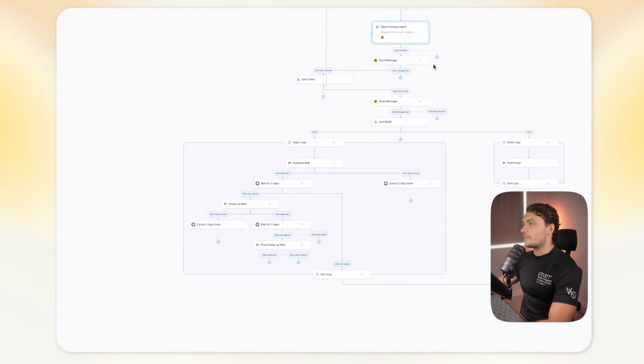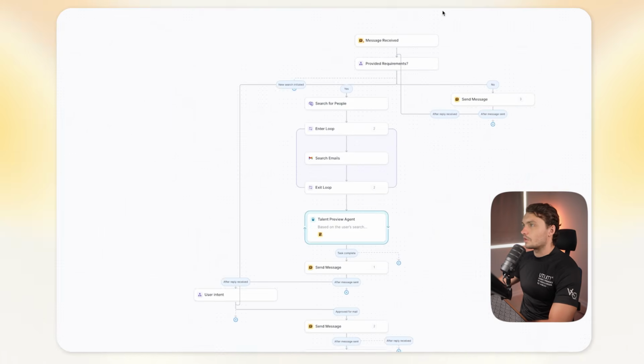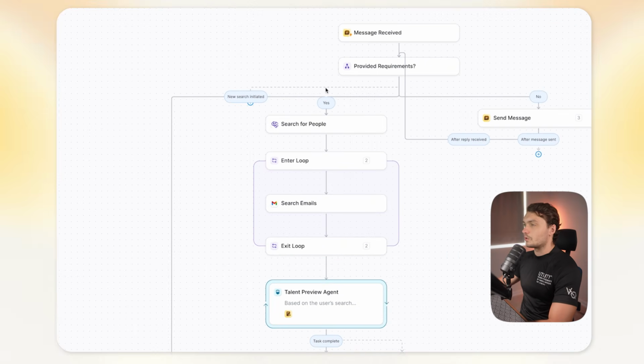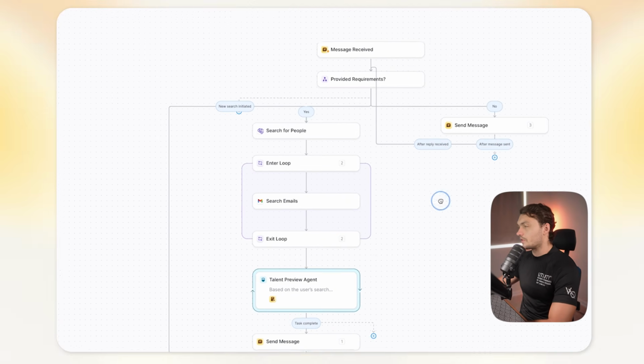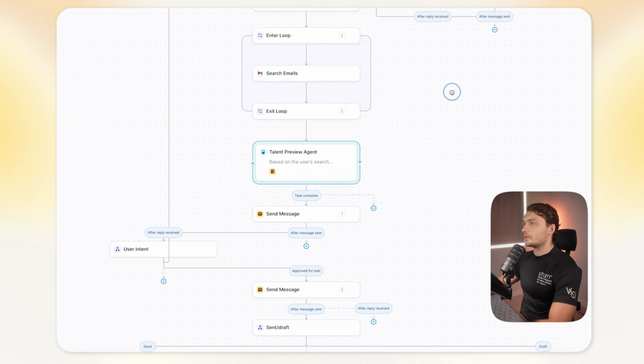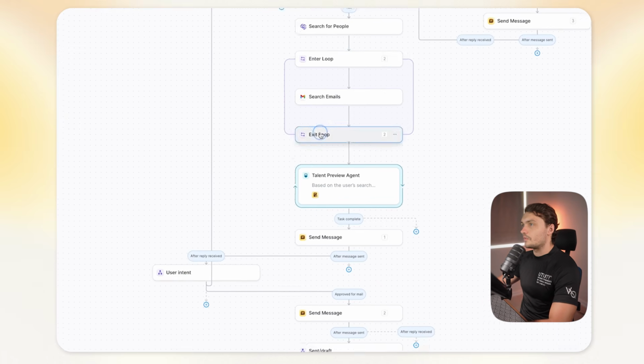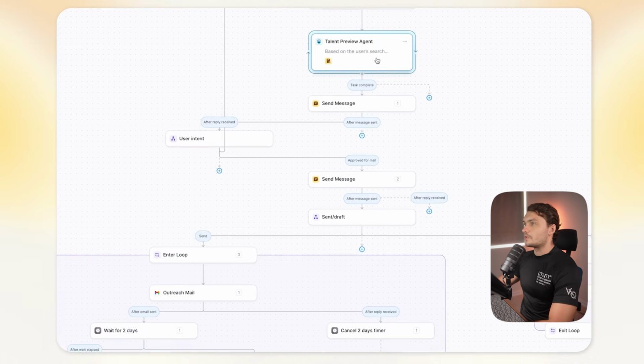And then that's it. So now you have this automation where you can tell Lindy what kind of employees you're looking to hire, what location, other criteria. It will search through for those people. It will make sure that you haven't talked to them before. It will give you the previews of the different employees.